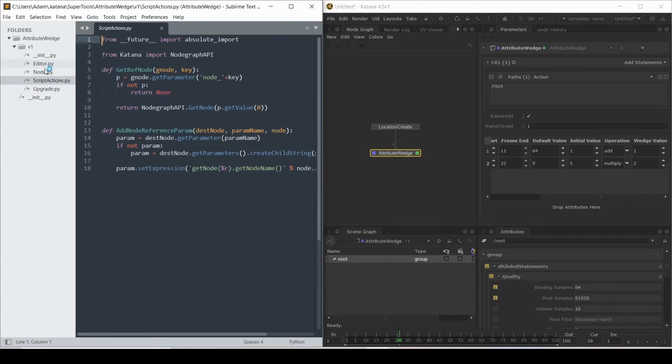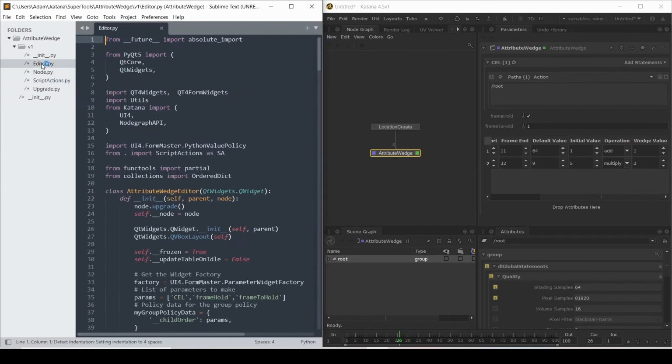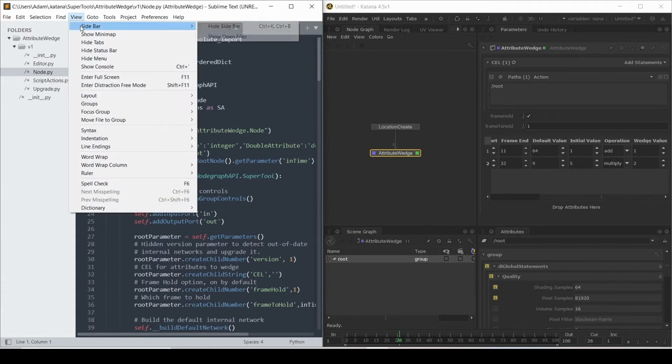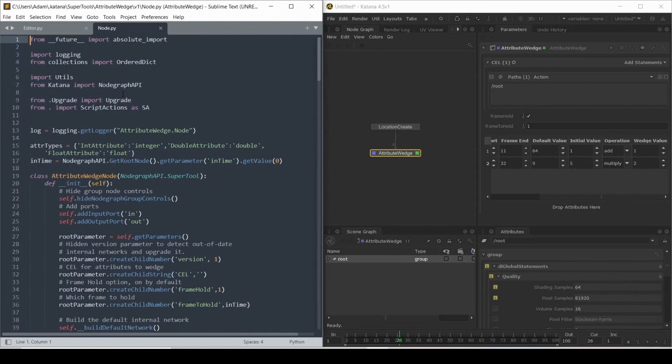And then we just have our main nodes, so the editor.py and the node.py. So I'm going to open both of these and we'll run through them. So let's first of all hide this sidebar, so we've got a little bit more room. And we'll start off with the node.py.